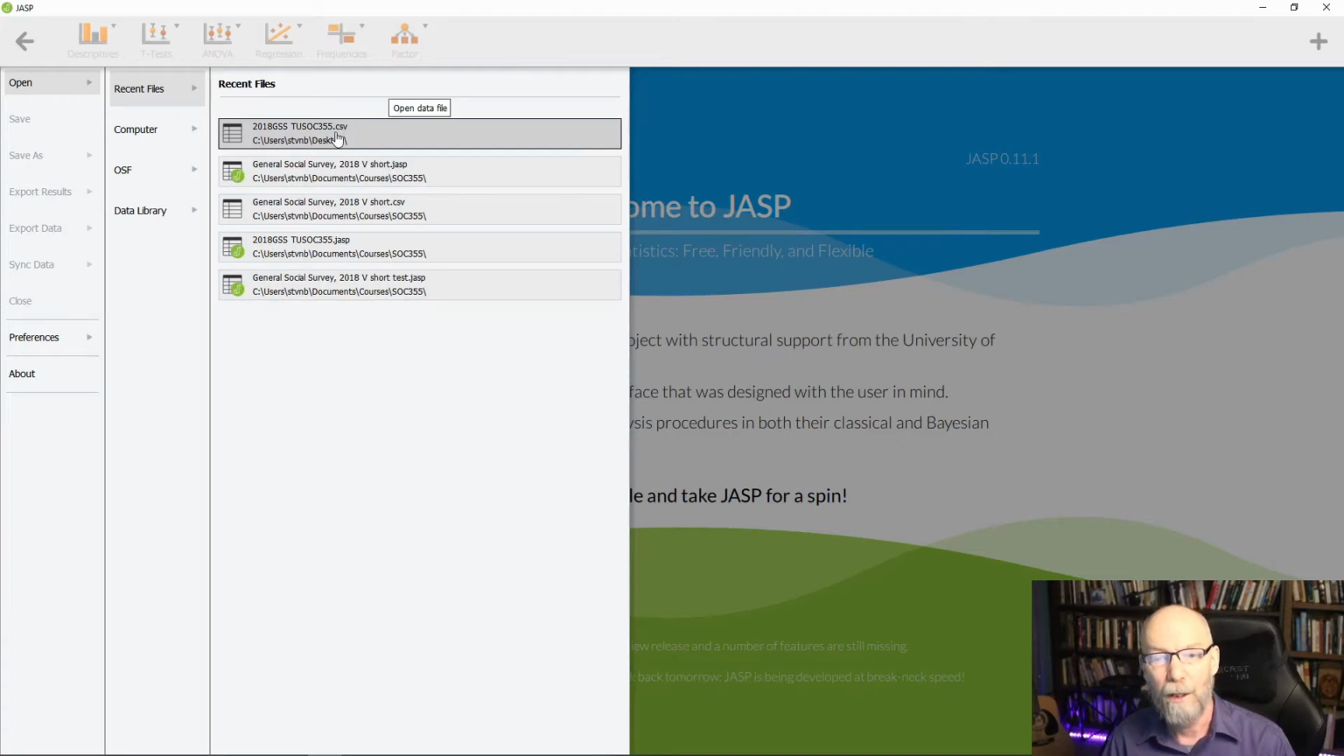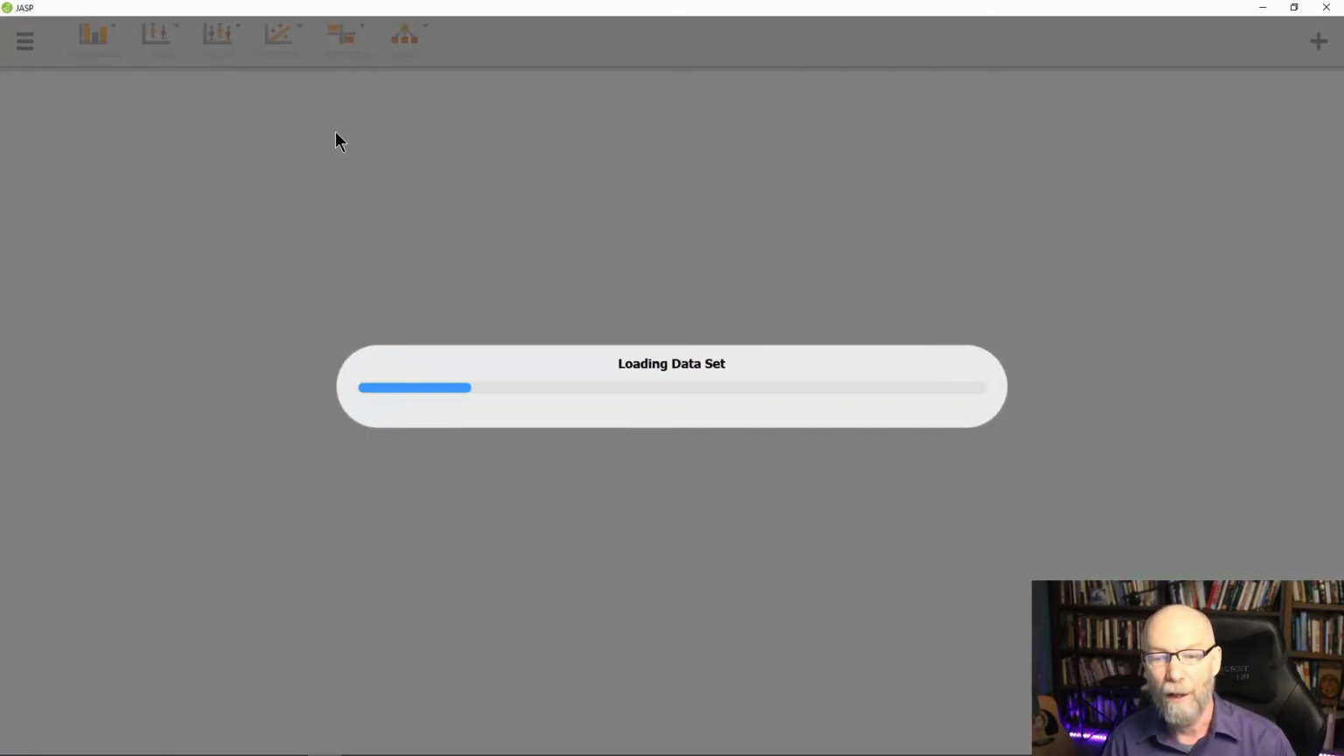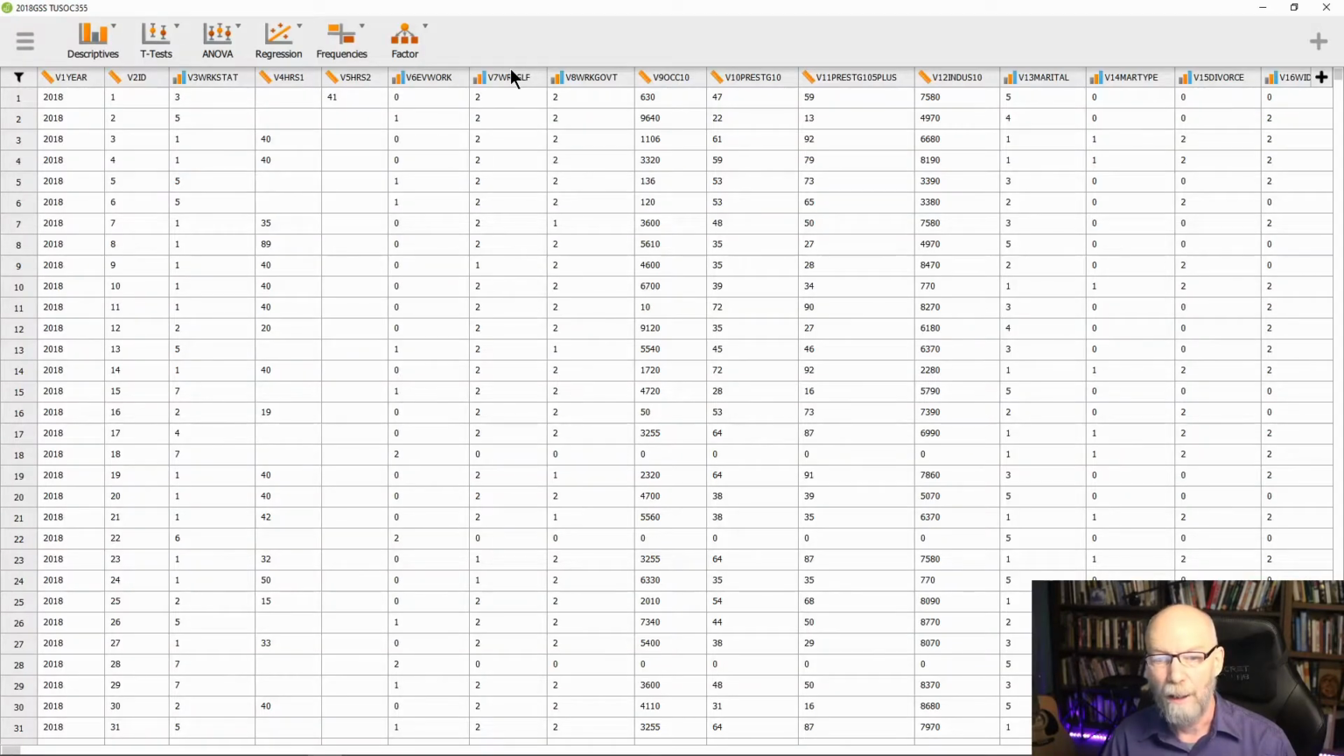Let's go ahead and pull in the full 2018 GSS that was put together for SOCH 355 spring of 2020. It's a CSV file, and JASP is going to load that CSV file, and it gives us what we're used to seeing in terms of a spreadsheet.